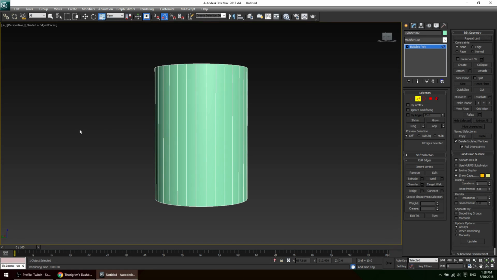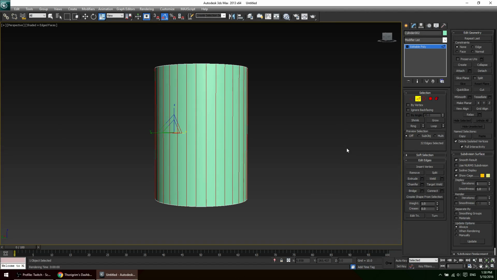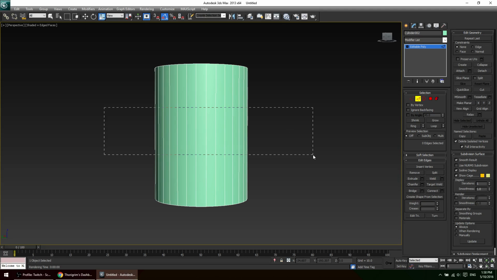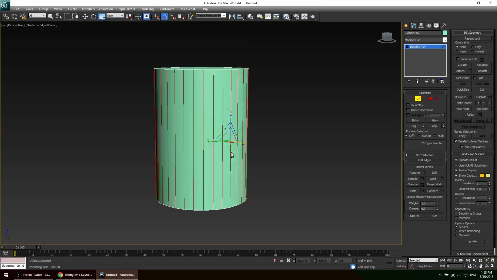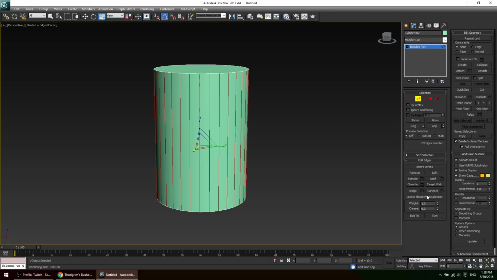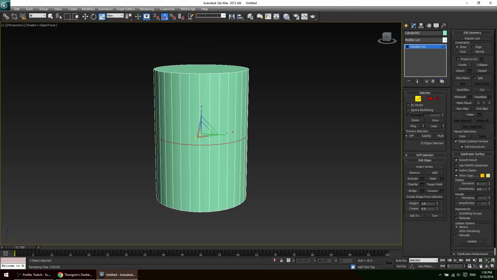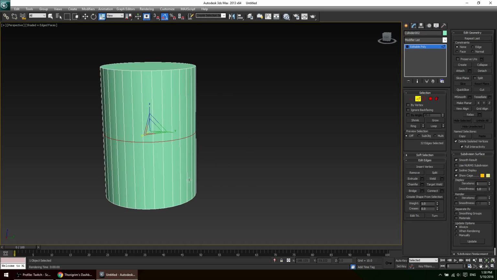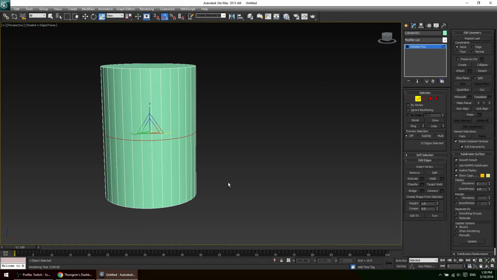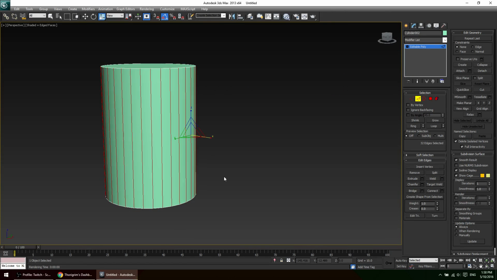One thing I like to do, so I want to cut this in half, sort of. I want to create an edge loop right through the center. So what I like to do is select all the edges that I want the edge to go through, and just click this button here, connect, just once. Boom. And we get an edge right in the middle. It's awesome. And it's always dead center.